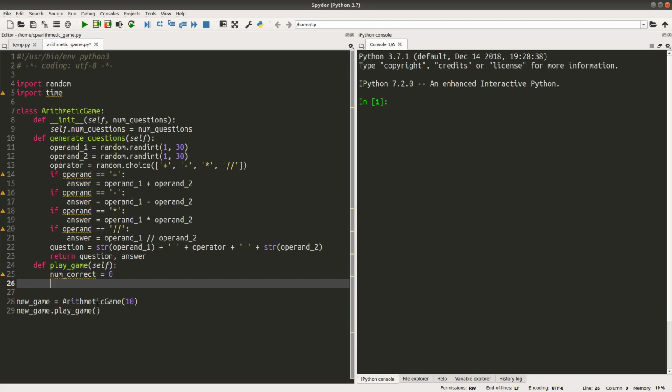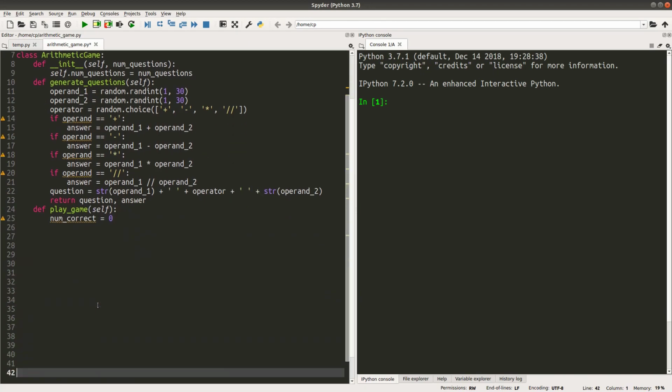I also need to count the time used, so I have to do some calculation of my time. Start time equals time dot time. It means that I'm going to use the time method from the time module. Okay, time dot time refers to the current time. So if I start a game at 8 a.m., start time will be storing 8 a.m.